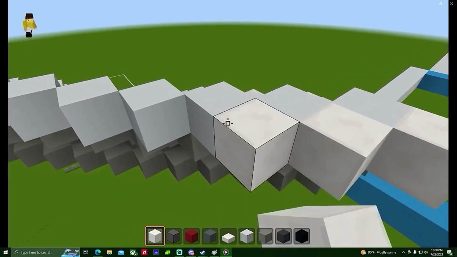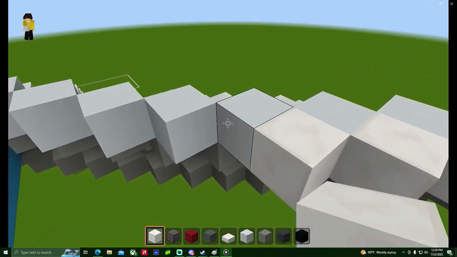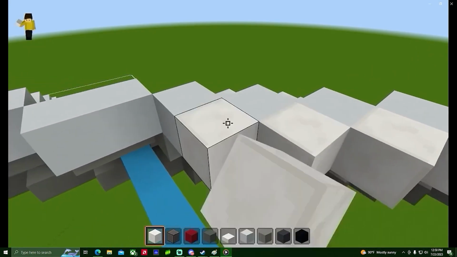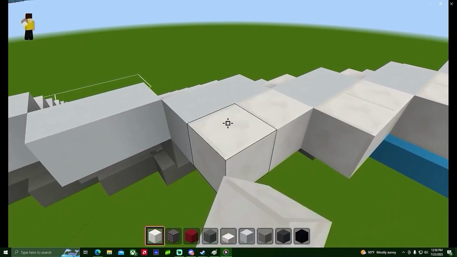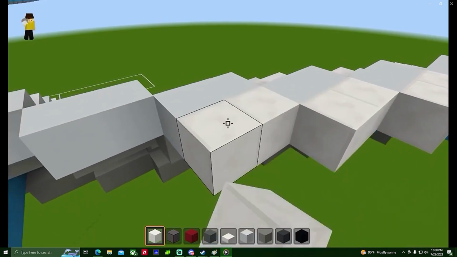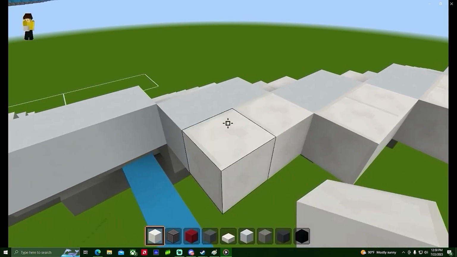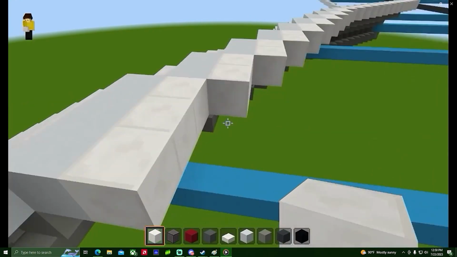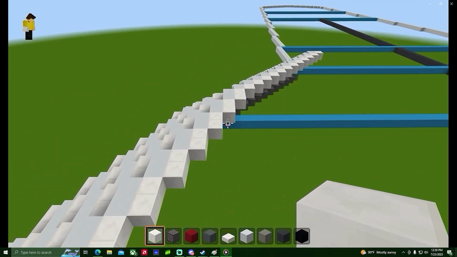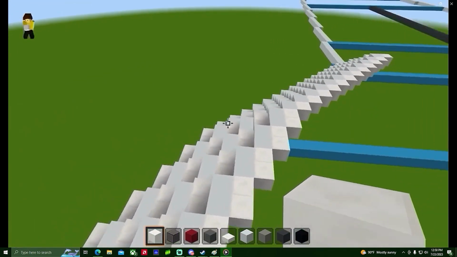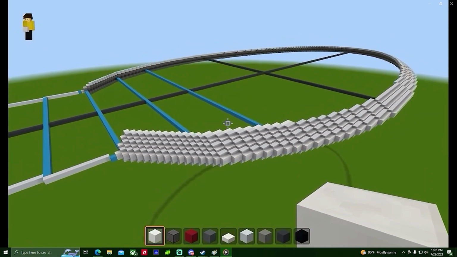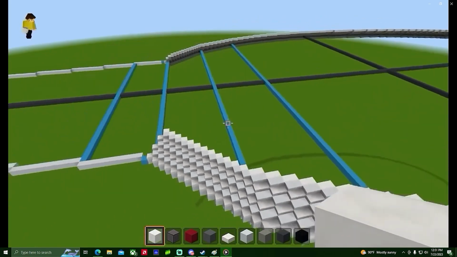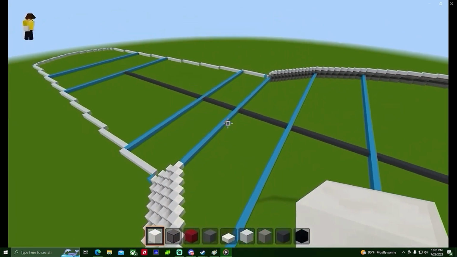Alright, so now we're going to go white quartz blocks on our top row going with a cut. We're going to do this going all the way around. And once we completed that, we're going to move on to the next step.